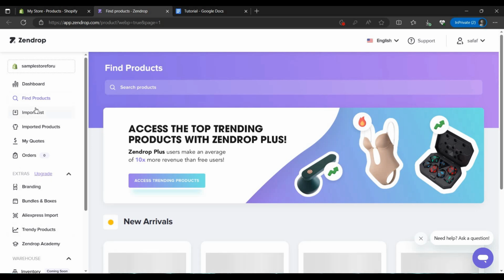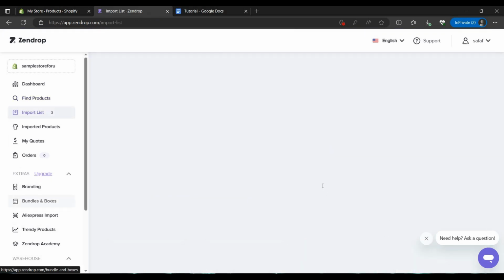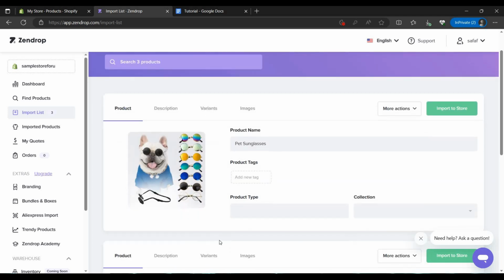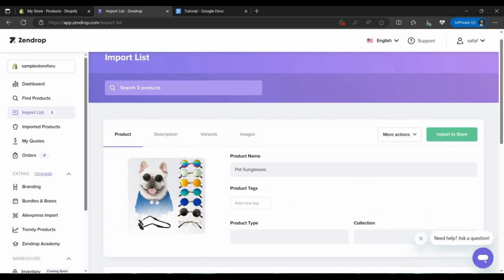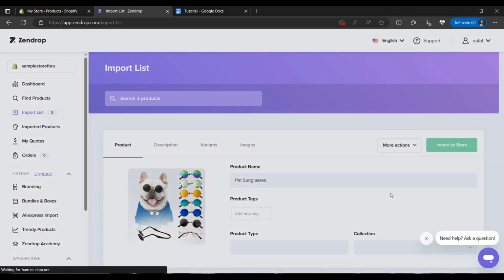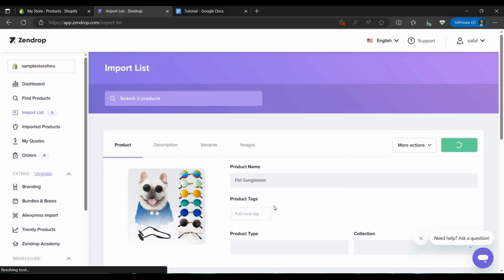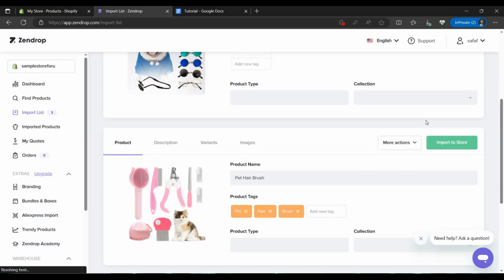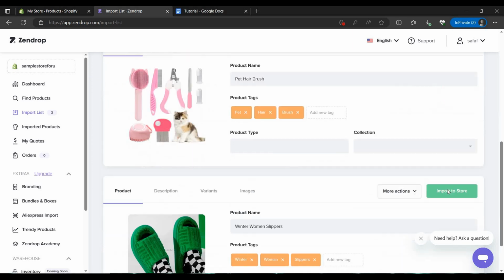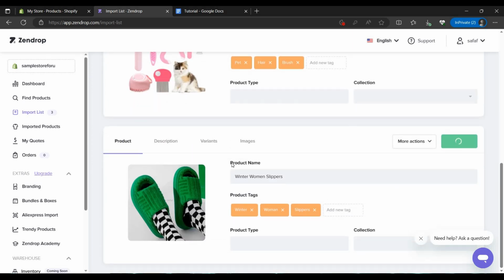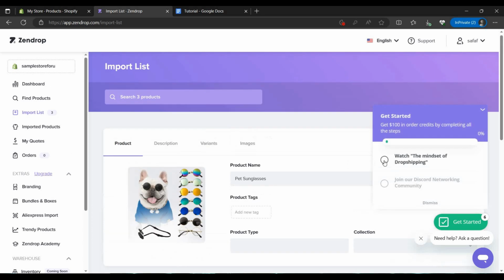So if you want to click here at the import list, from here you can just import to your store. So you can just import to your store. Just confirm it. I got it. Just confirm. If you want to read, you can read. So you can just confirm. It will take like 5 to 10 minutes. It will be imported. It will take a few minutes.